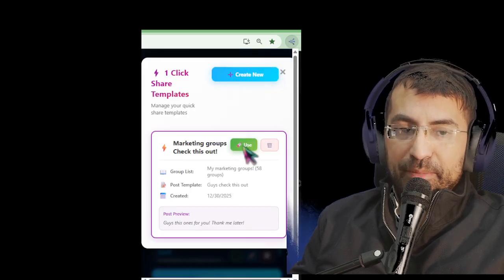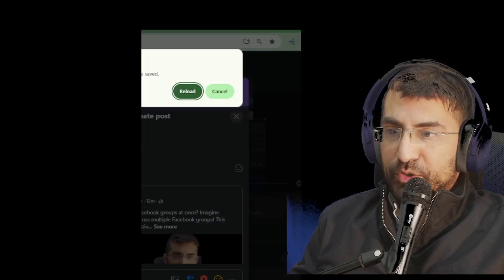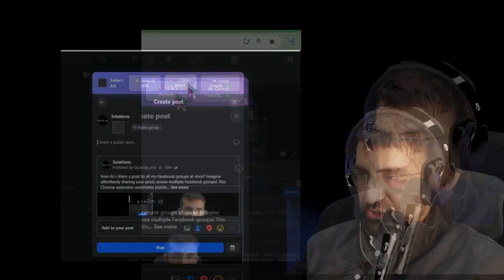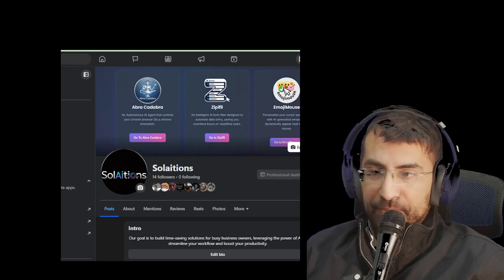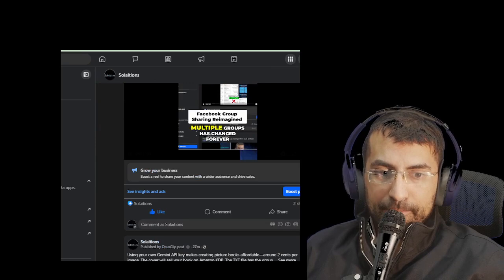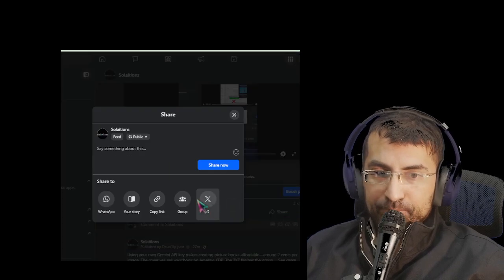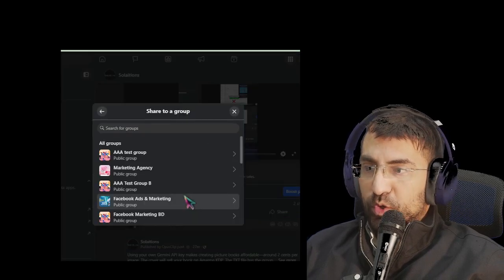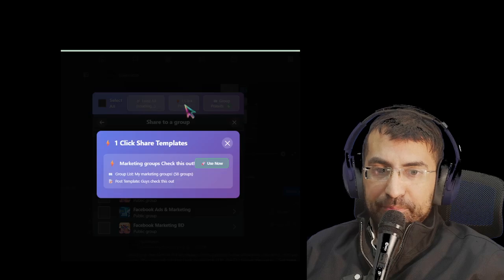Now, let me just refresh everything to show you that this is real and this actually works. So I'm refreshing Facebook completely right now. And I'm going to go to this post again, the one I want to post. And then I'm going to click share, group. And then watch this. When I click on the one-click preset button, I literally have a one-click share template.